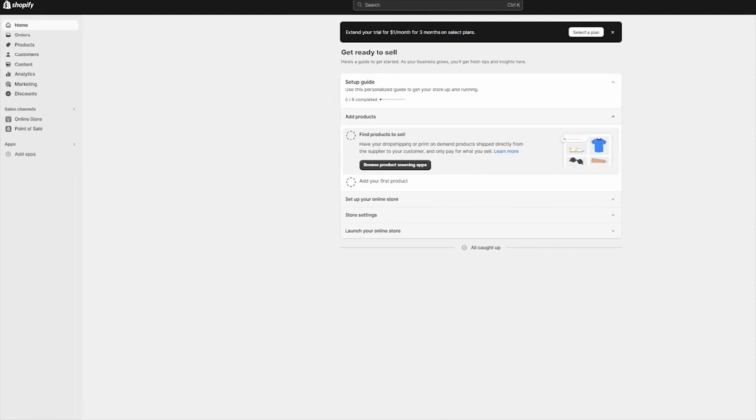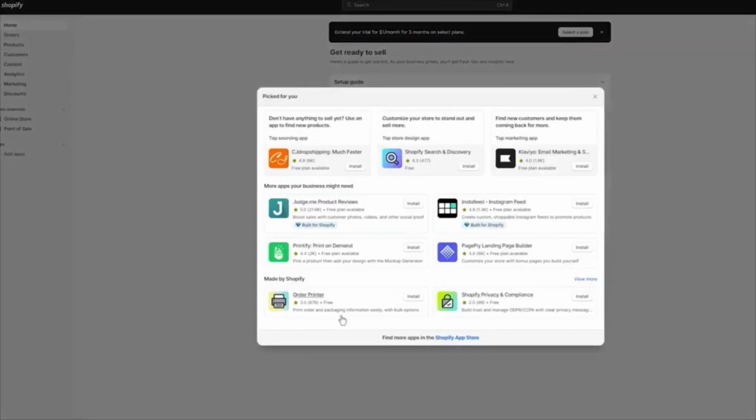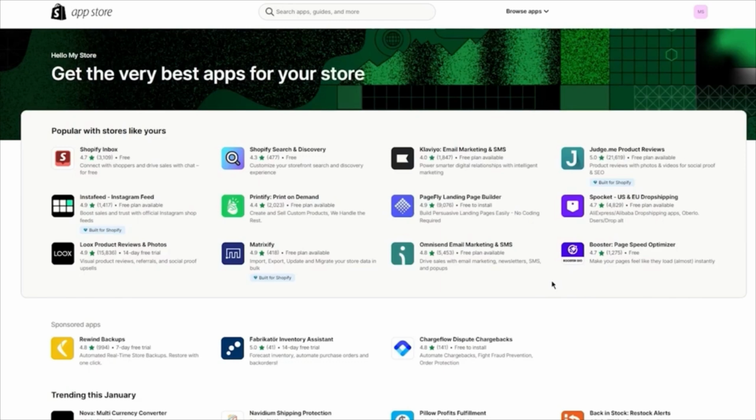In my opinion, I would always suggest users go with some application like CJ Dropshipping or maybe Spocket or Zendrop. So I'm going to be adding CJ Dropshipping for myself. For that, we're going to click on Add Apps and click on Shopify App Store. Now, once you click on the Shopify App Store, it's going to load things in and bring you here.